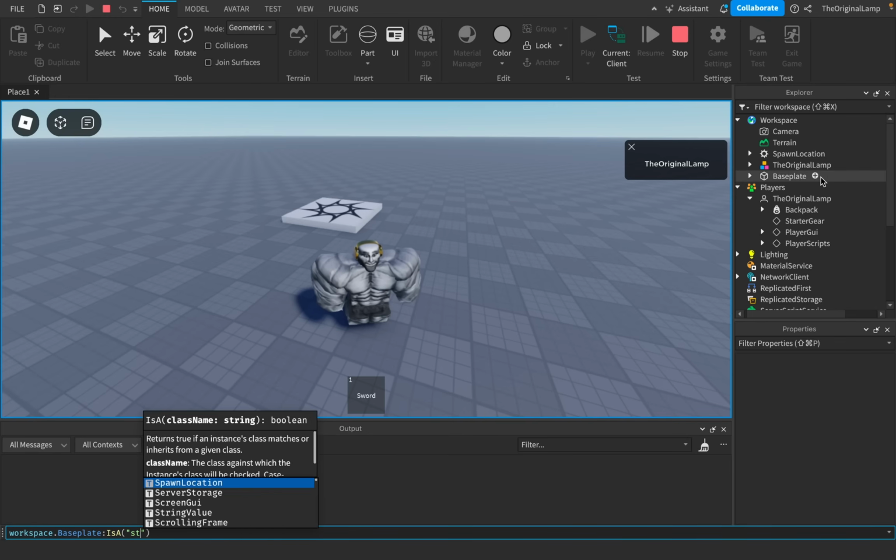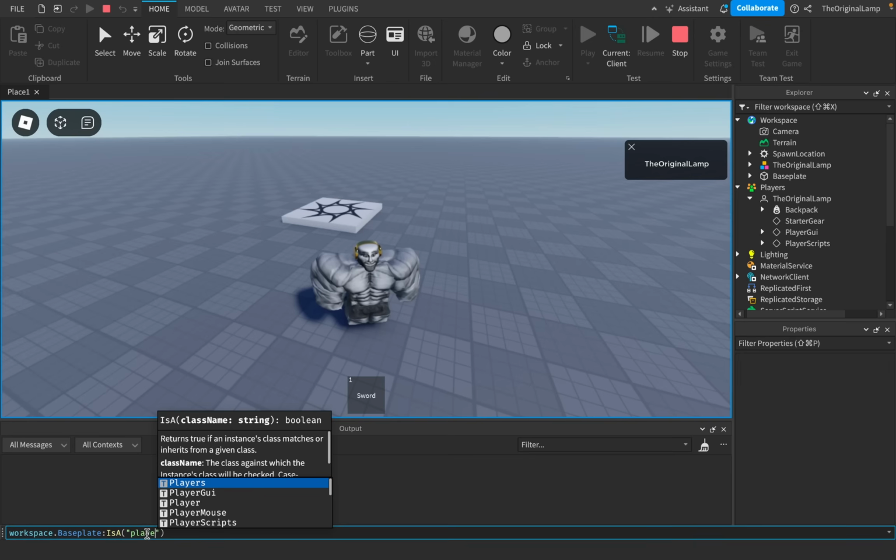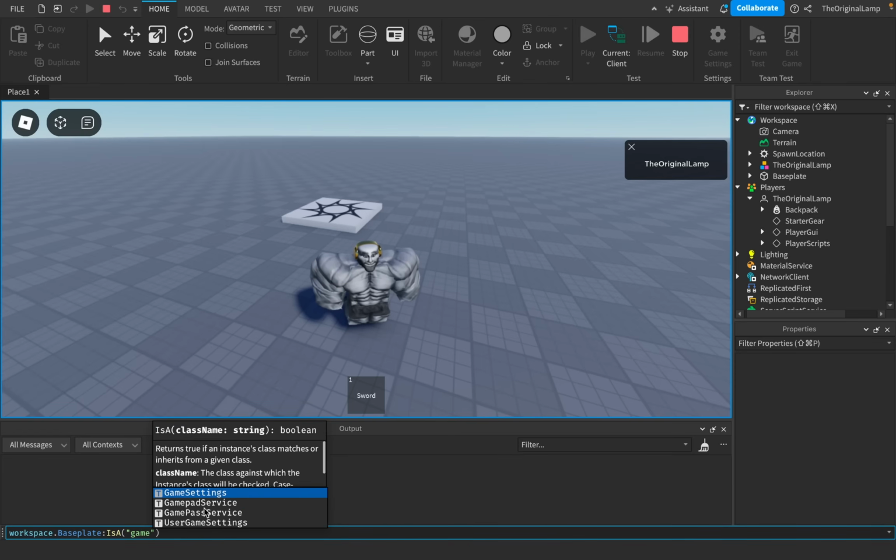And here's the fun part. I could check if it's a starter gear, right? So I could do that. And I could check if it's a player GUI. And I can also check if it's a player script, right? I could check if it's a workspace. I could check if it's, I think, a game as well. No, I can't. Okay, I can't check game.